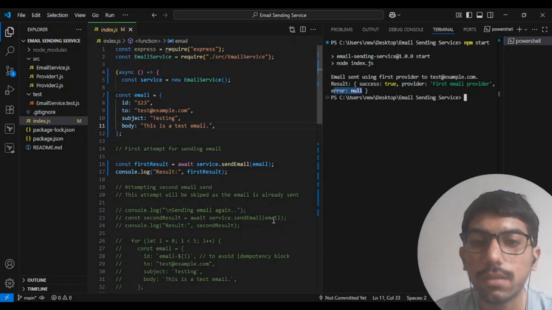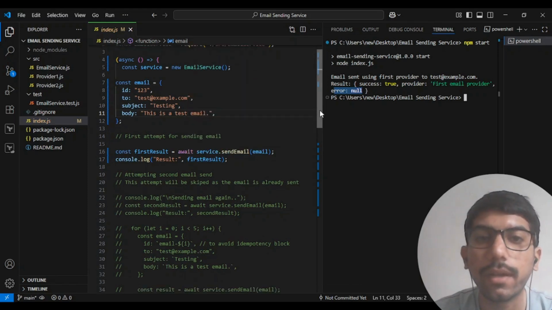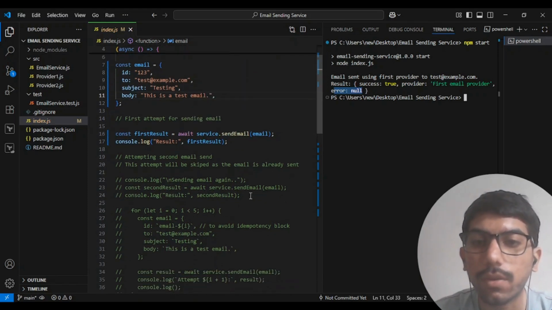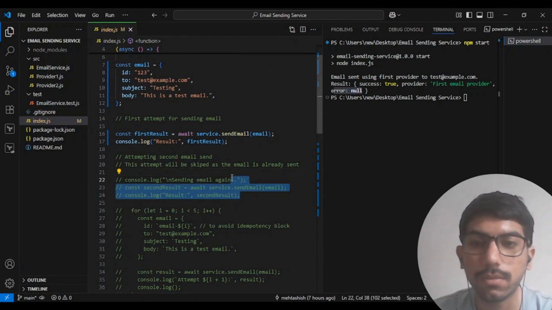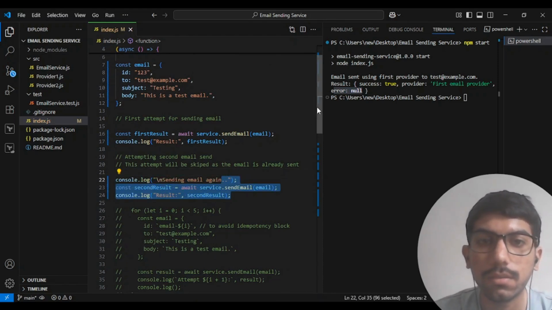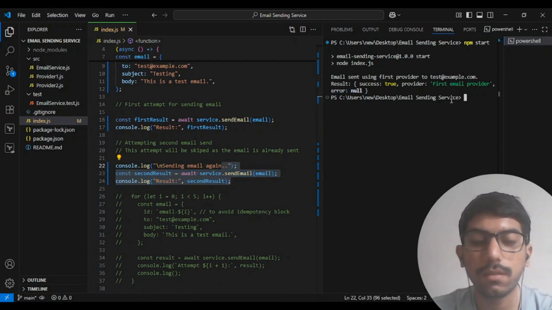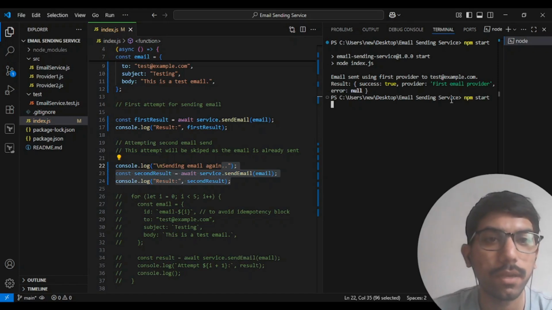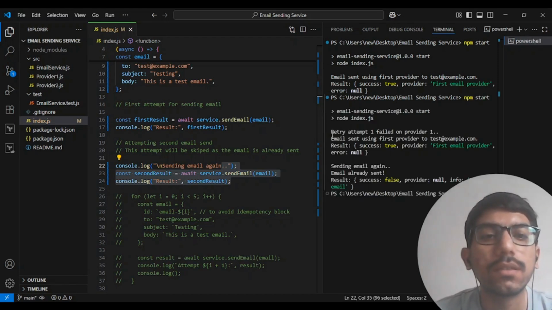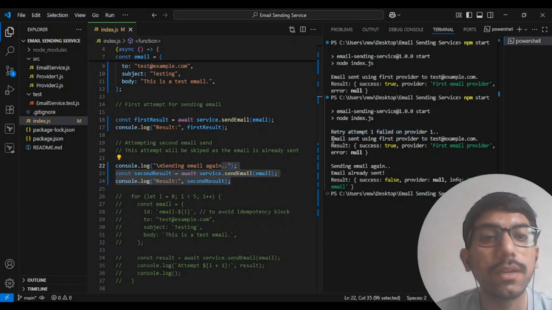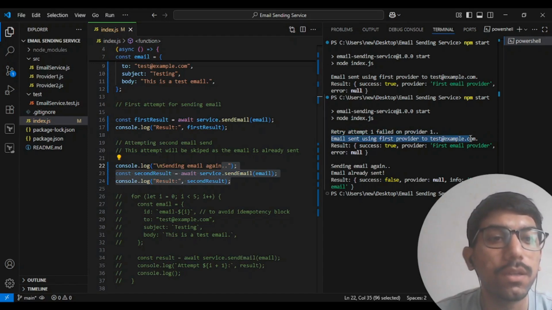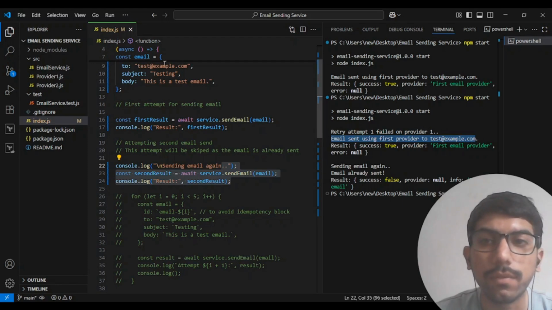Now we will check whether idempotency works. So we will try sending another email. Okay, now we will send the second email. Here we can see the retry mechanism is active, so it is trying again on provider one because it failed the first time, but the second time it was able to send the email successfully, so it returns that the email was sent using the first provider to test at example.com that we have used.